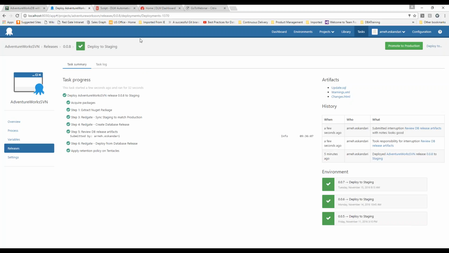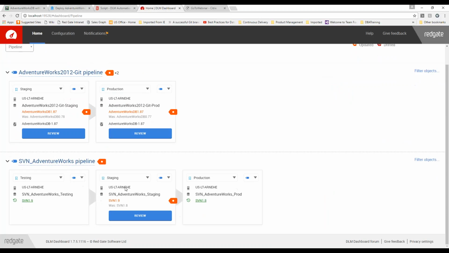Okay, so the deployment to staging was successful. And if I look at my DLM dashboard, you can see now instead of drift, it's showing it as an update. The reason for that is because we already approved and acknowledged the same state that we deployed to the testing environment. So now it sees that we're deploying the same state, which is SVN 1.9, to the staging environment. And as a result of that, it sees that as an update.